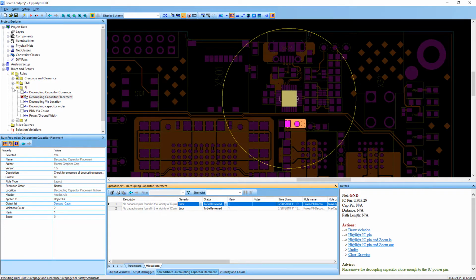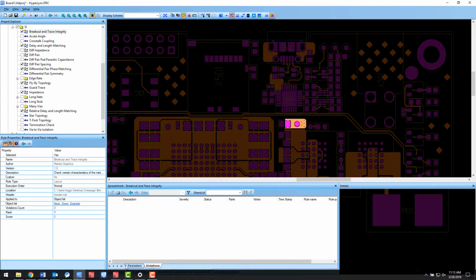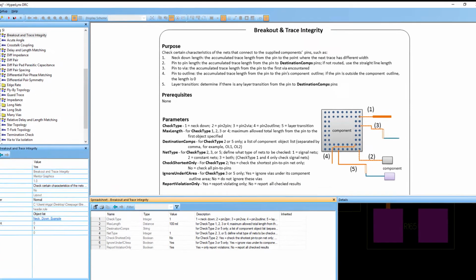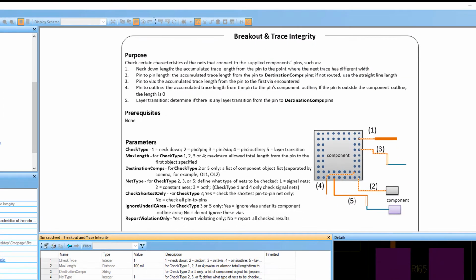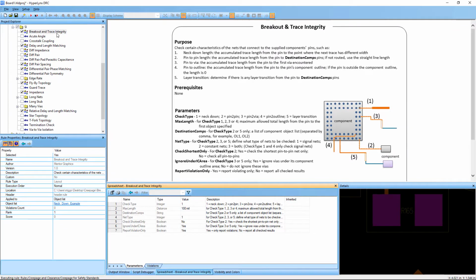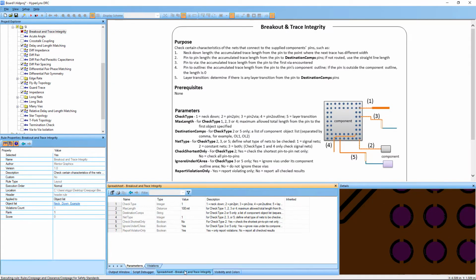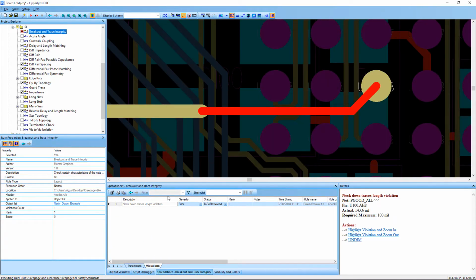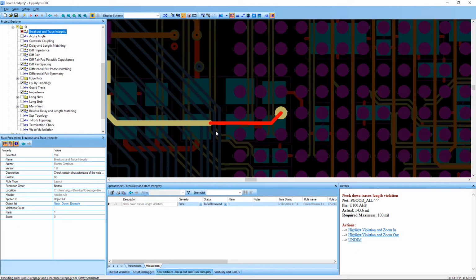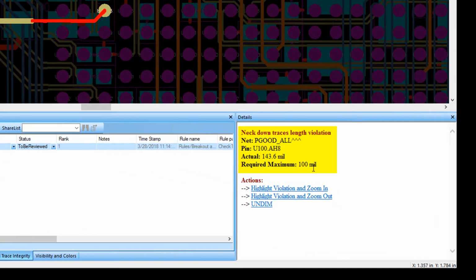The last category of the out-of-the-box rules is the signal integrity category, and we'll spend some time analyzing DRCs here. The first one we want to look at is the breakout and trace integrity DRC. For this DRC, we will use a portion of its capability to check the neck down on a power trace. After running the rule, we found one violation where the required maximum via our spec was only 100 mils, but we found the trace to exceed that at 143.6 mils.